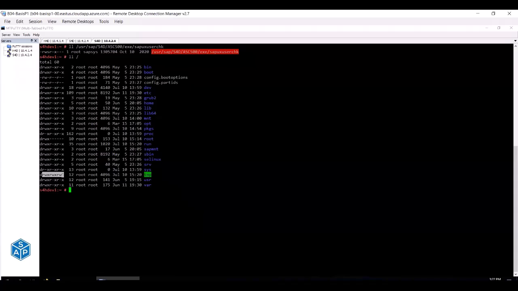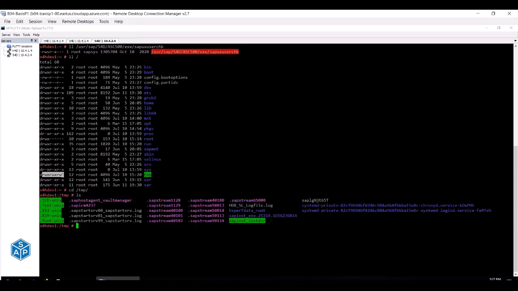So whichever user creates a directory or file in the TMP directory, the permission of that user will stick to that directory or file. I think you're not clear. Let me show you an example. cd /tmp. If you see the permission of the TMP directory, it is open for everyone.